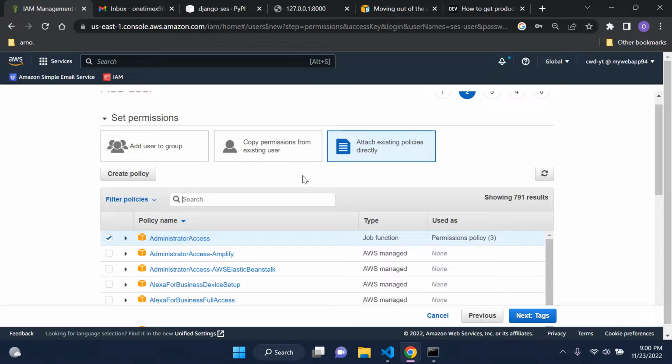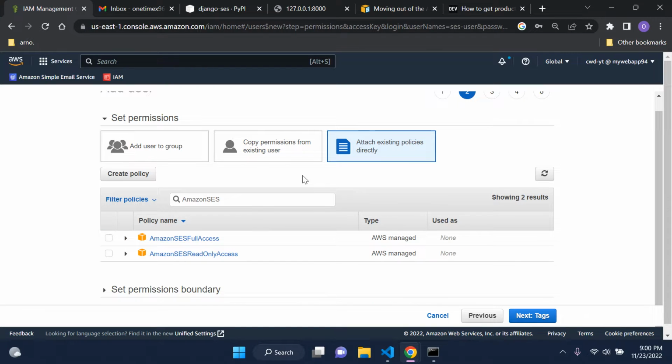We need one more. If we're going to make use of Amazon SES, we need to type in Amazon SES, and we want full access. Now, this isn't always necessary, but there have been times where I've noticed that we do run into a problem if we don't explicitly select this permission policy of Amazon SES. So go ahead and also select that one as well. Once you've selected everything and followed exactly as I've done it, you can just say next, and you can go to tags.